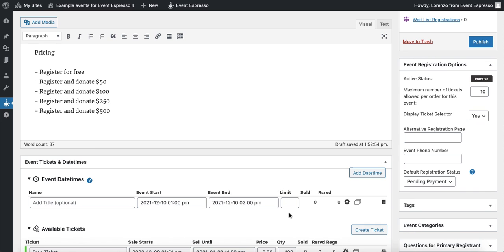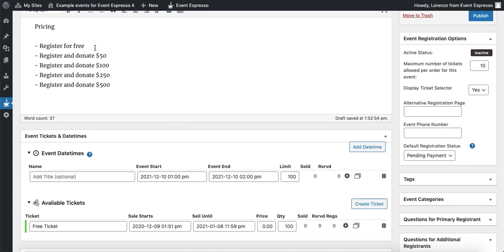Next, let's take a look at this limit field here. This is very helpful if you have a cap or a limit on the number of attendees that can participate with a virtual meeting. So for example, if you're allowed up to 100 attendees, then you would use this field here and enter in 100, and basically what will happen is Espresso will allow any combination of registrations up to this limit, and then it will close out your event for you so you don't oversell or go over capacity.